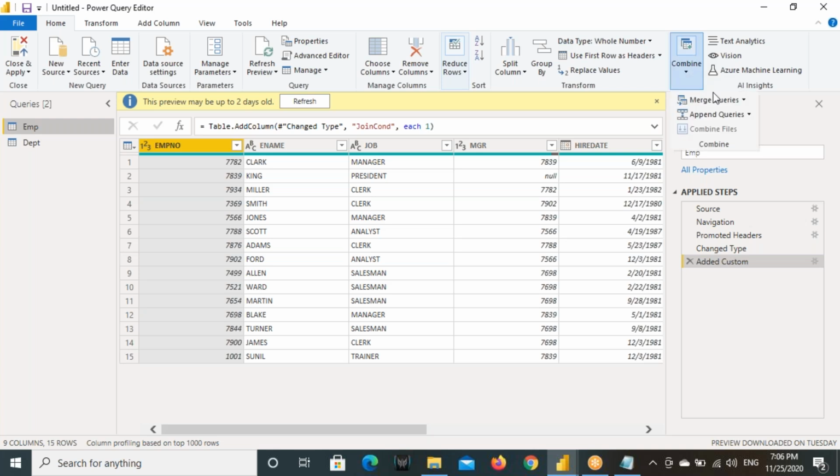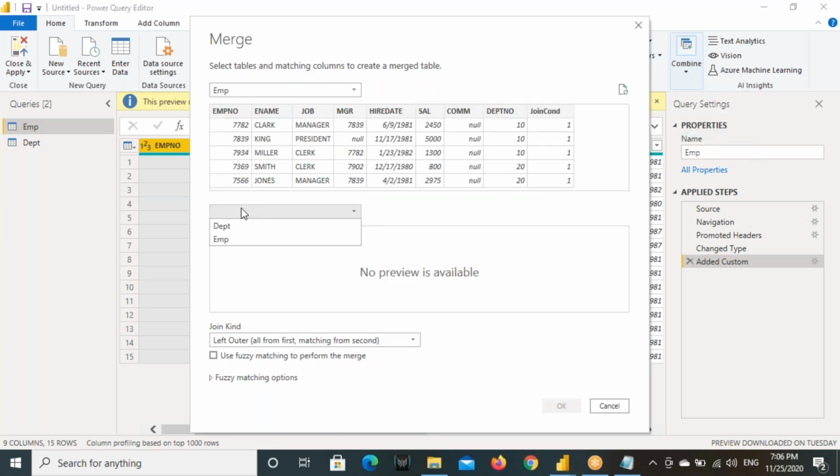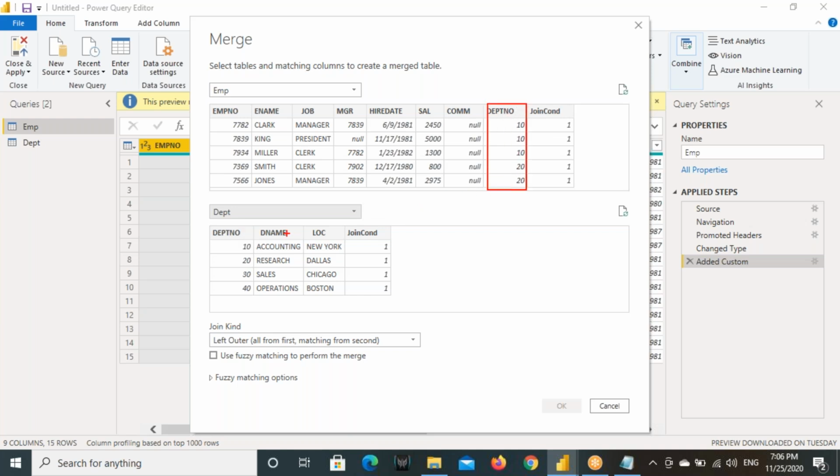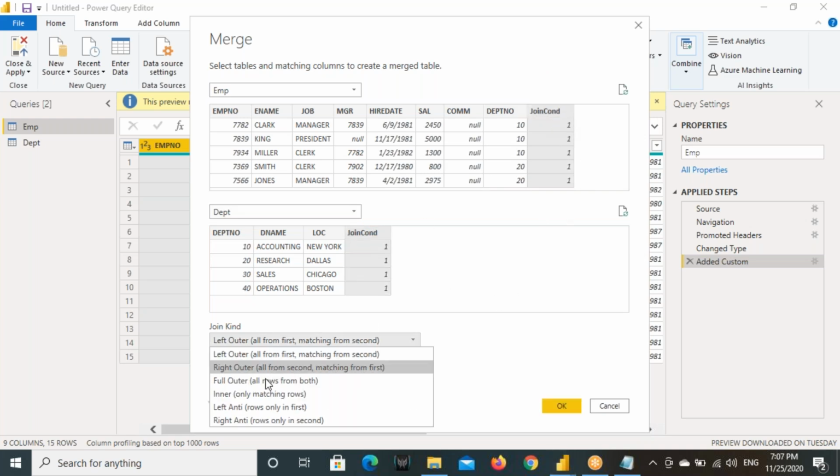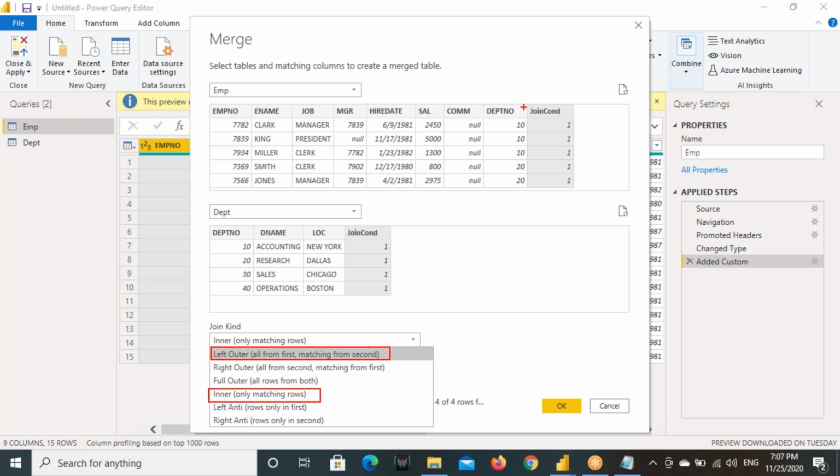Go to the home tab, merge queries as new, join EMP table with the DEPT table. This time don't select the common column as department number column. The column which I added now, take that column as the common column, join condition and join condition. When you select this column, go and select inner join. You don't even need to select left outer join. In our case, left outer join will give the same output, inner join will give the same output.